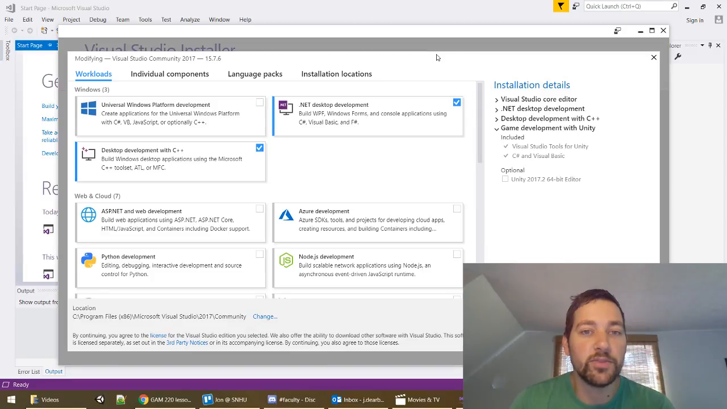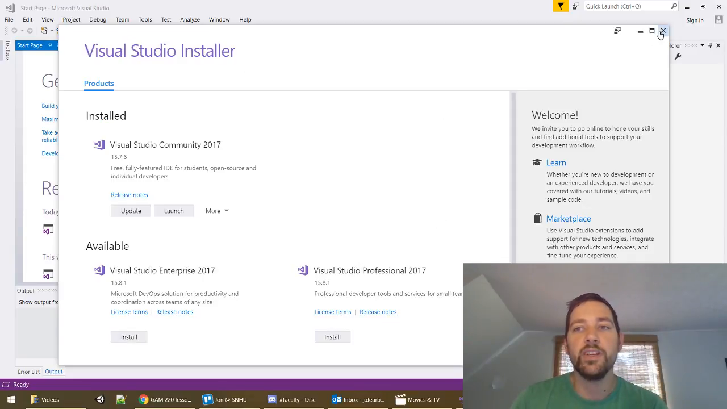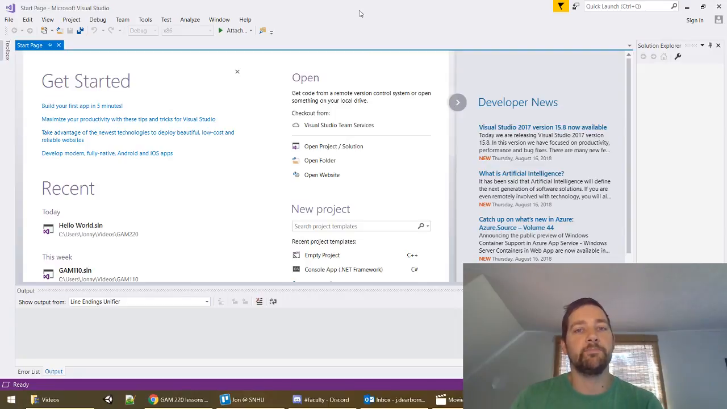Alright, so I have two components installed. I have the .NET desktop development for C#, and I also have desktop development with C++. This is the one that you'll want. So make sure that gets checked, and then you can install it and close this. Once you have the C++ tool set all installed, you can start making C++ programs.